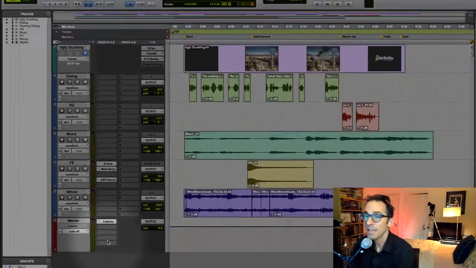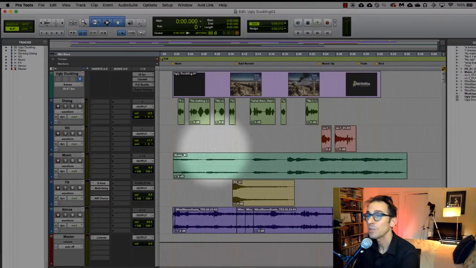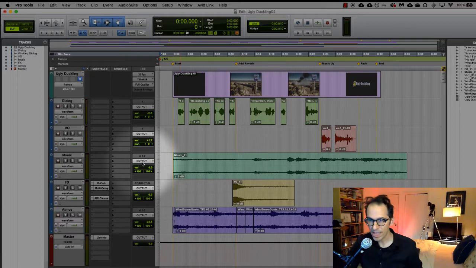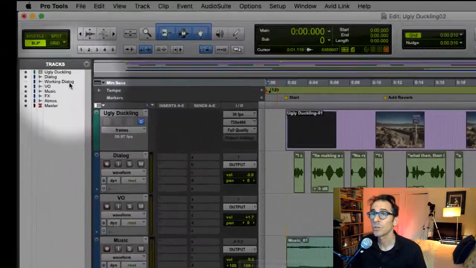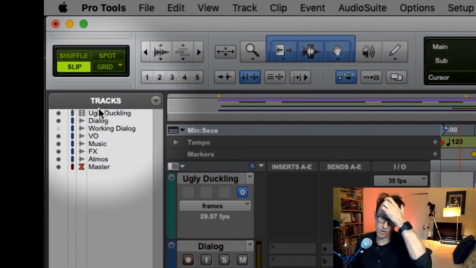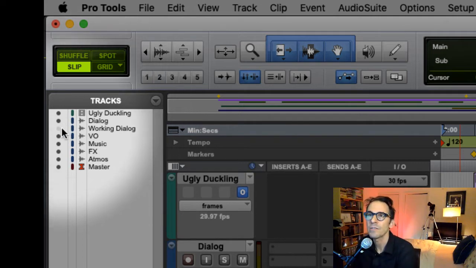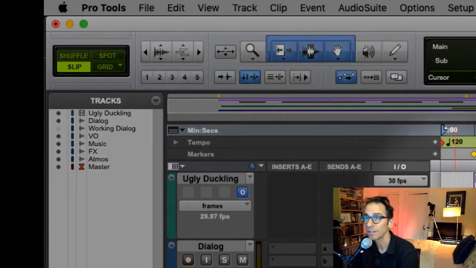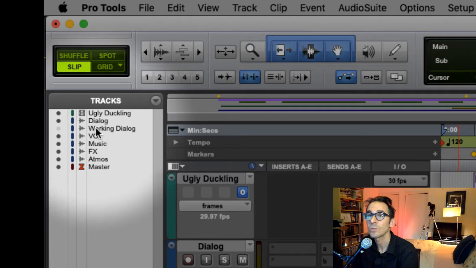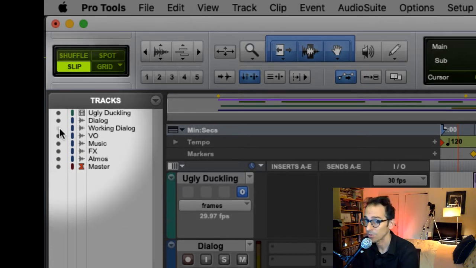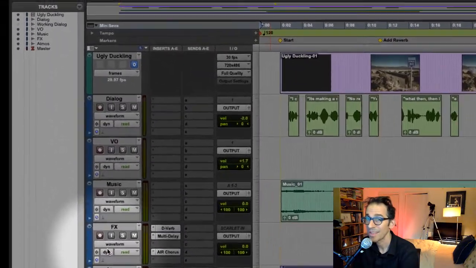So basically what you want to do is this. First, the way a bounce works is that the bounce will only include audible tracks. So up here we have our track window, right? One thing you might not have noticed is that there's all these little dots next to each track. This is the video track because it's got a little film icon. This is the dialogue track, and then we have something that says working dialogue, and the dot is grayed out. Do we see it? No, that means it's hidden.